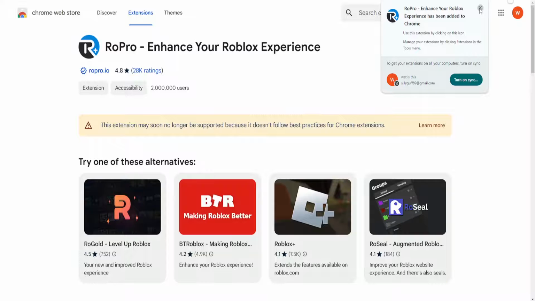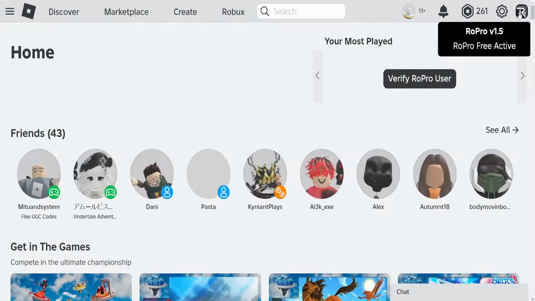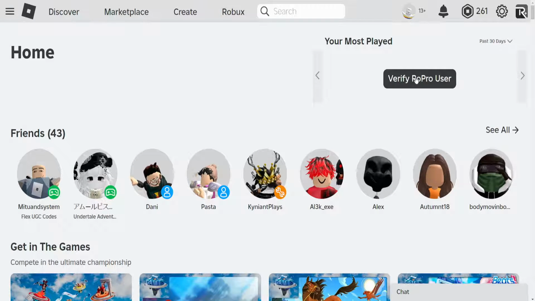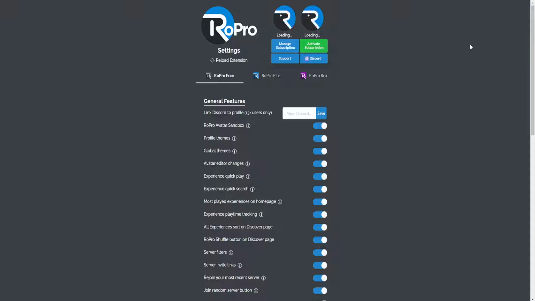So once we have the application installed, we'll go back to Roblox, refresh the page, and you should see RoPro right here. You will need to verify. I have a separate video if you want to learn how to verify. But once we have done this, we'll click on the settings icon here, and then we'll choose RoPro settings. As you can see, it gives us an option to link Discord to profile here.